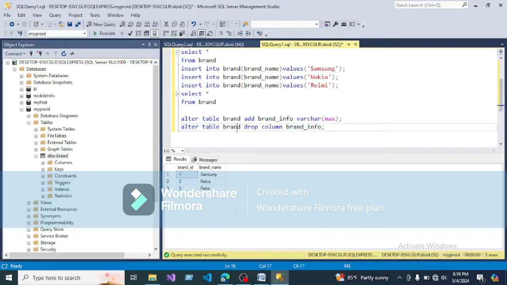Alter table, give your table name, drop. That means to delete the brand info, the column name. And this is the format to delete a column from your table.